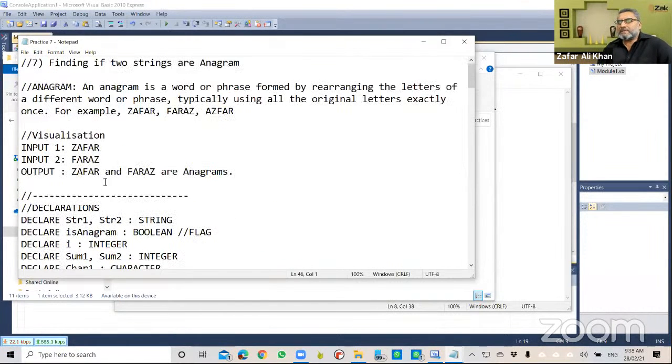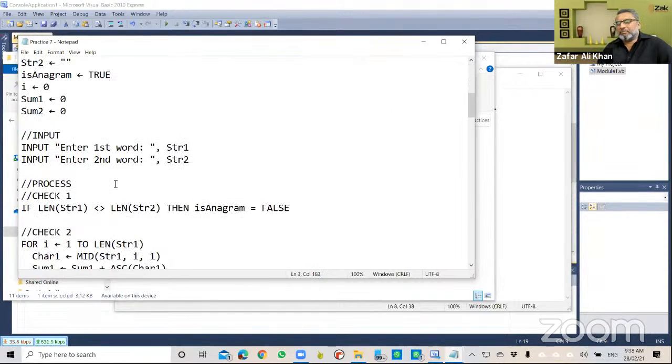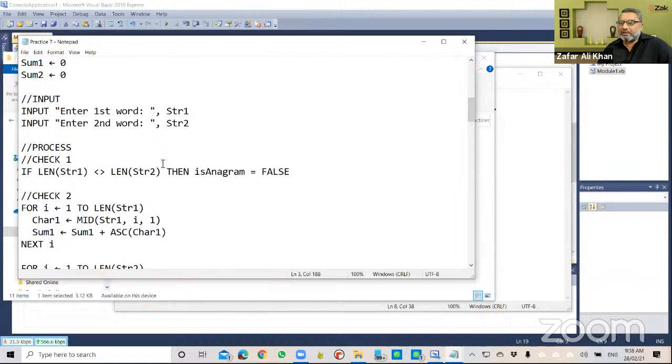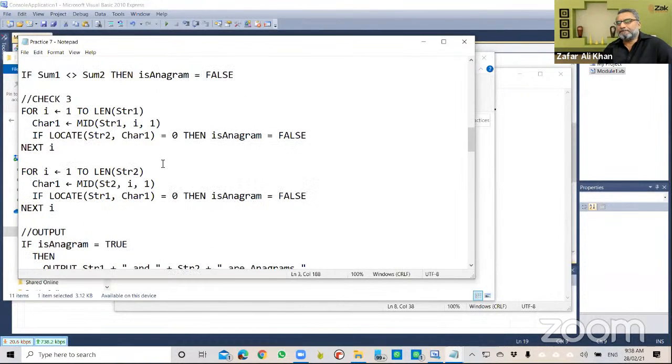As I gave you examples over here, ZAFAR would have the same sum as FARZ, and it would have the same sum as EZFR. So essentially Asfar, Faraz and Zafar are basically anagrams of each other. Their length is the same, and if we find the sum of all the ASCII values for Zafar, that would essentially be the same as Faraz. All right, so these two checks are done.